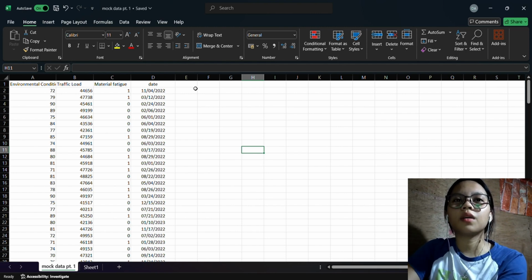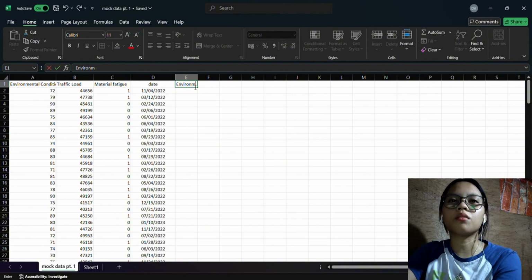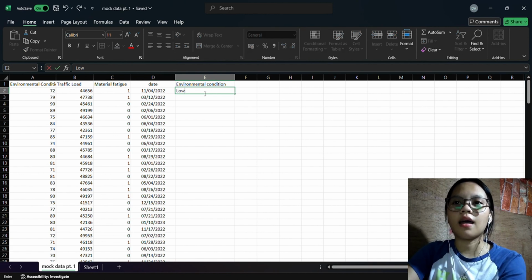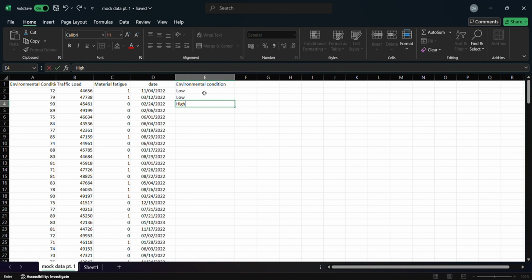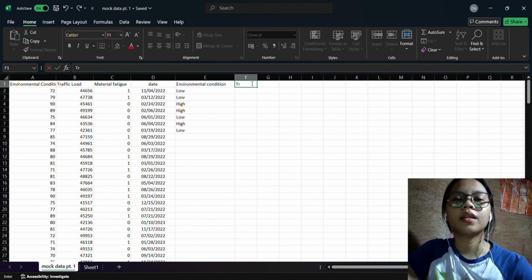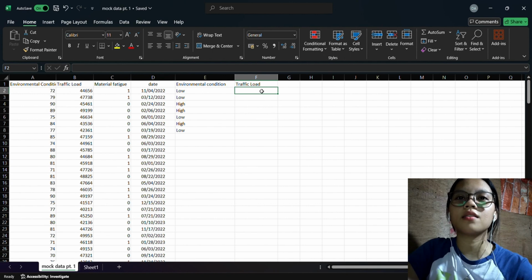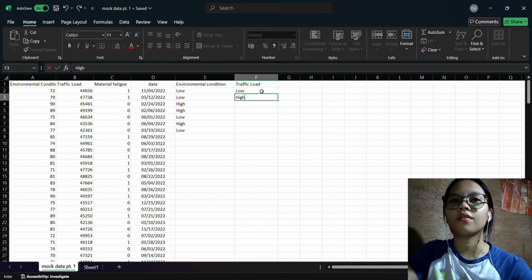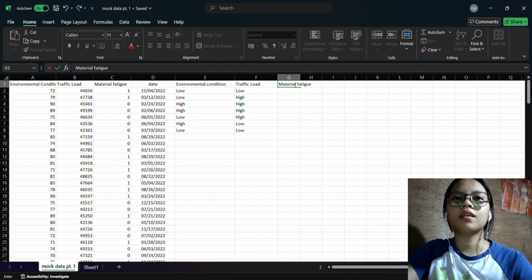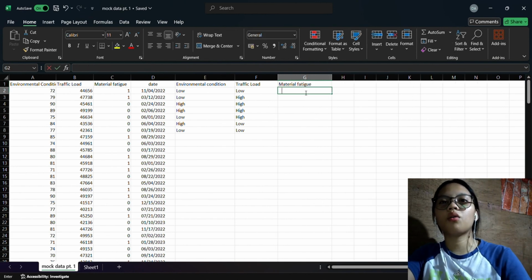After generating the data, we can now proceed to step 2, which is to use these assumptions as basis for high and low data. In the environmental condition, below 80 is considered low data, and greater than or equal to 80 is high data. In traffic load, less than 45,000 is low data, and greater than or equal to 45,000 is high data. In material fatigue, 1 indicates high and 0 means low.